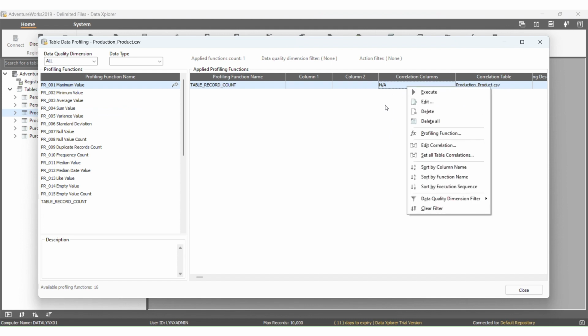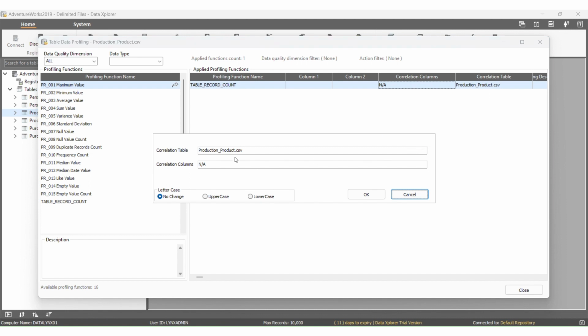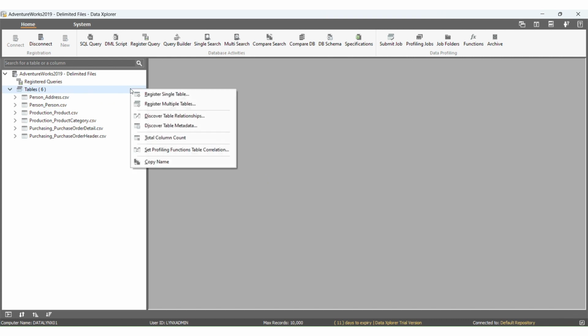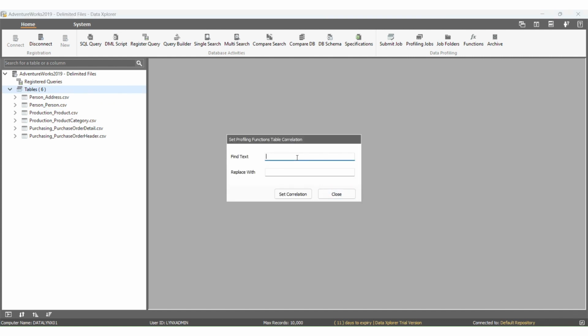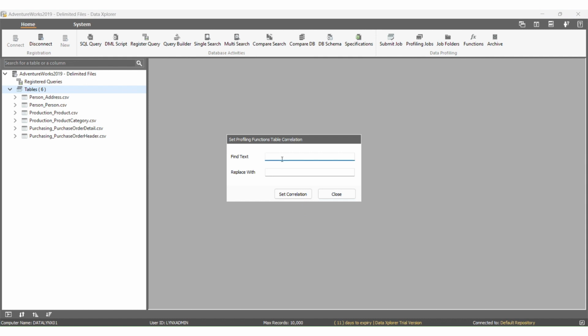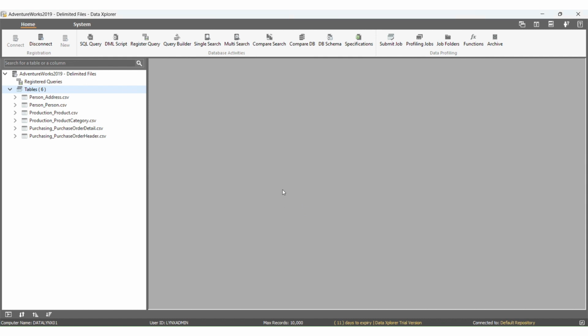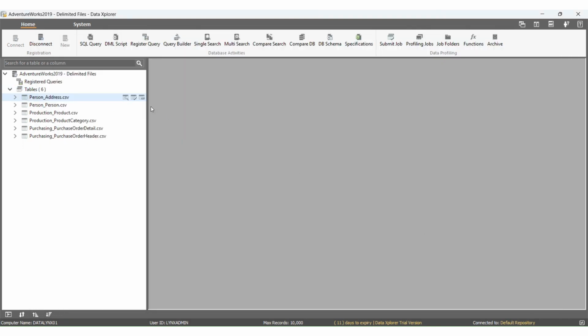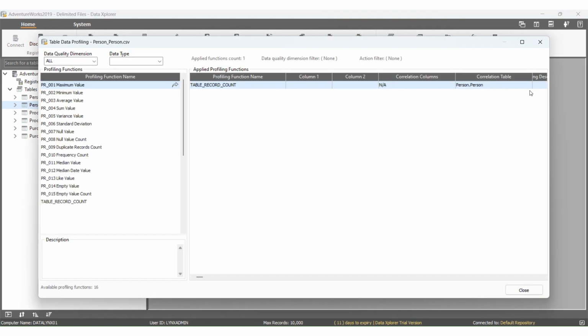You can edit it by clicking right and selecting the Edit Correlation option. This manual approach is easy to edit for a single or few tables. However, we can automate it and apply the changes at once. Right-click on Tables and select the Set Profiling Functions Table Correlation option. Here, you can first replace the underscore with a dot, likewise you can follow the same steps and remove the CSV extension. Consequently, these changes will be applied to all the tables. The correlation will be set to match the table that we will be comparing with.